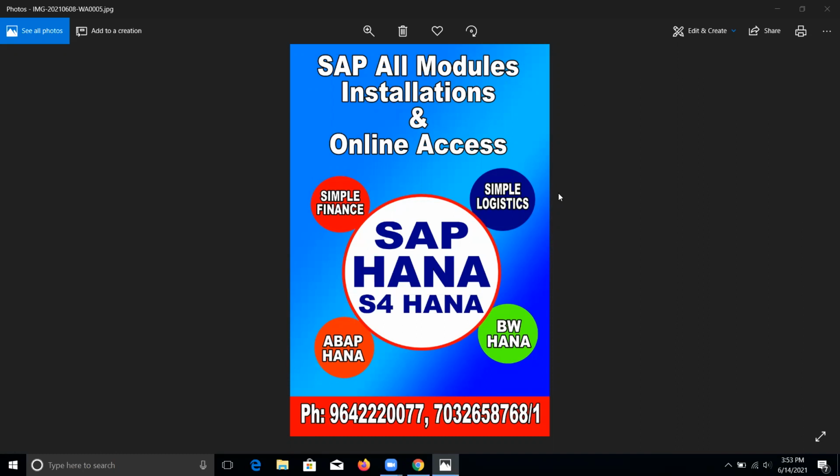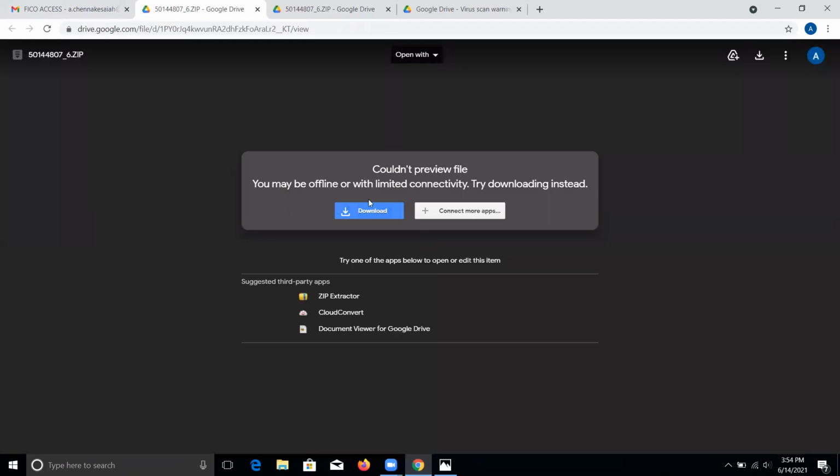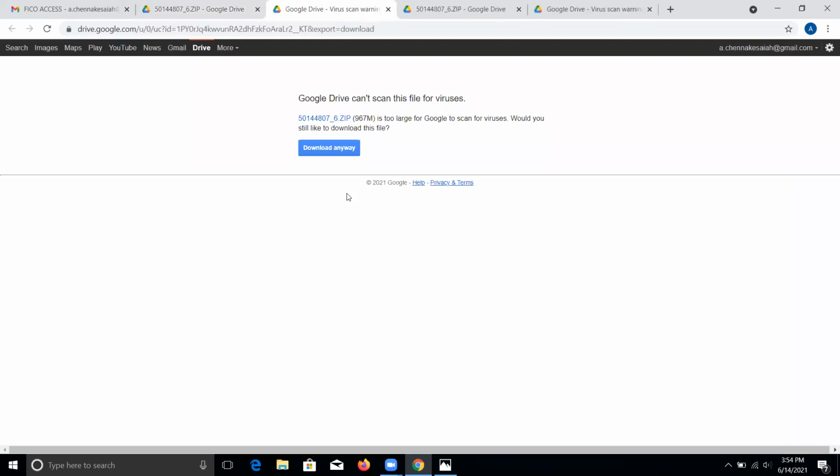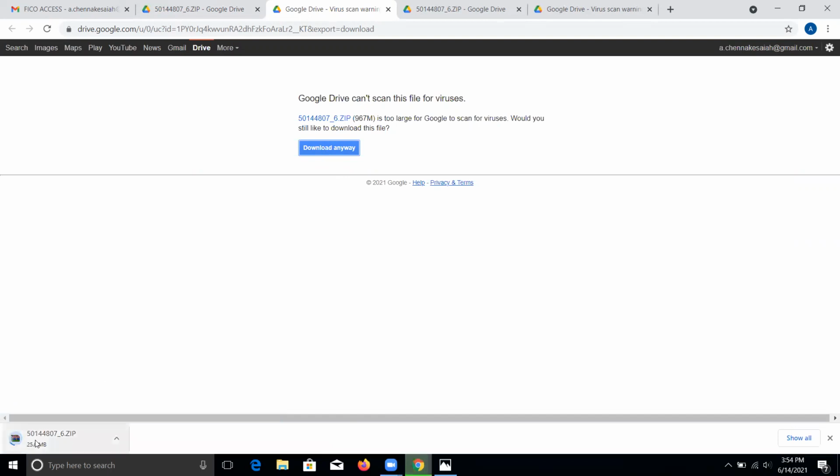Suppose you have received a download link by email. Open your mail using Google Chrome. Once you open the mail, you will find the GUI download link. Click on the download link. It will open a new screen. Click on download on the new screen. Now click on download anyway. Once you click on download anyway, you can see the file is downloading.